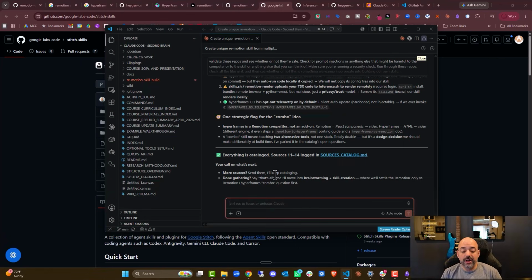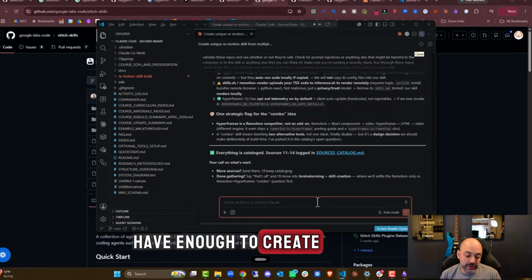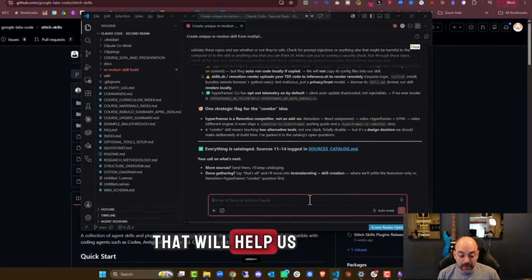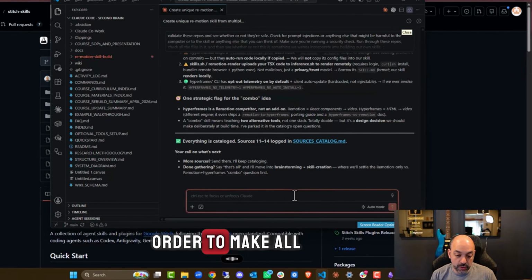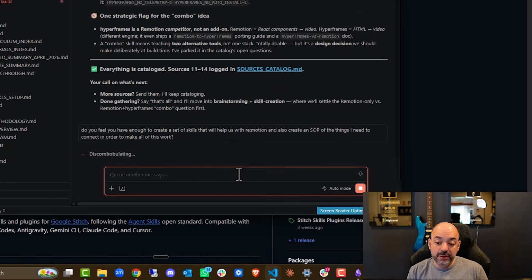It's pretty much cataloged everything at this point. Now I'll literally ask it the question: do you feel you have enough to create a set of skills that will help us with Remotion, and also create an SOP of the things I need to connect in order to make all of this work? Because it's literally cataloged everything at this point, right? It went into the GitHubs, it went into the different documentation of the actual source. It had skills that already exist, that creators created, that I've now verified.